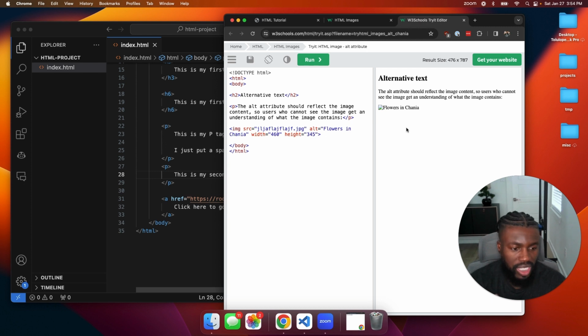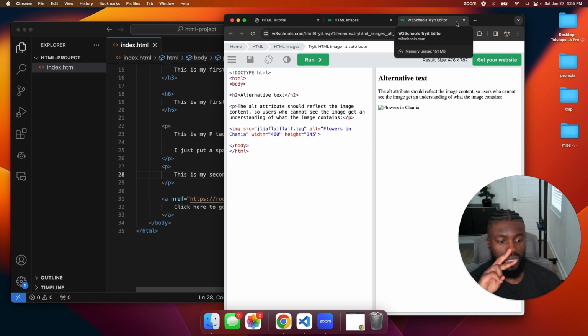All right. So that's very important. And I'm sure you can see here some of the other attributes like width and height. You can play around with that on your own to figure that out, but you can use this to adjust the size of the image. All right. So let's add our own image.